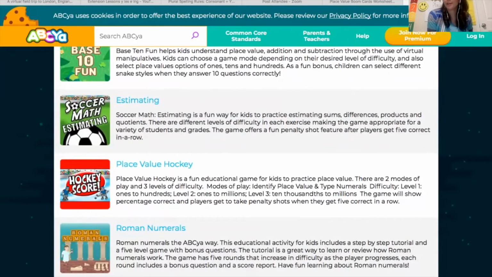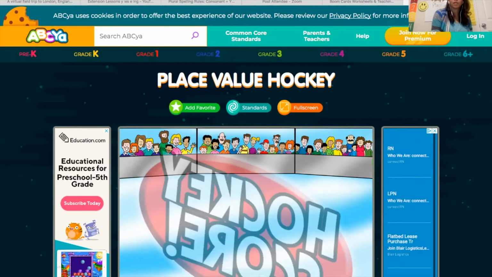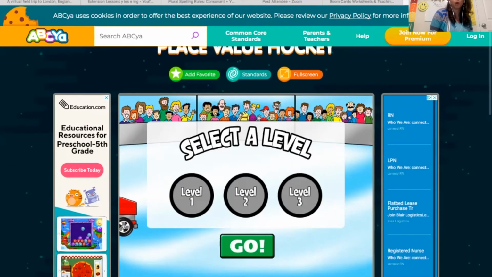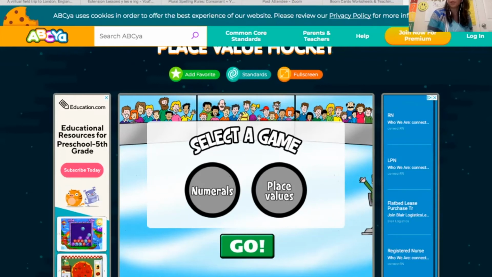Okay, another game on ABCya that's great for place value practice is place value hockey. So I'm going to click on place value hockey. I'm going to hit play. Go. I actually muted the sound. There's background sound that's fun that goes with it. I'm going to do level 1 because level 1 focuses on tens and hundreds. Level 2 goes beyond that. So if you want a challenge, go ahead and hit that. And I'm going to hit place value.